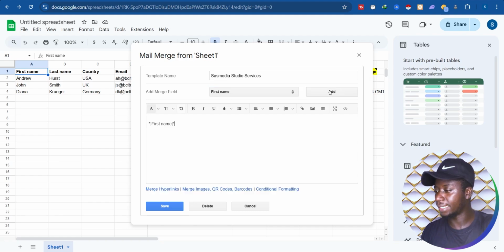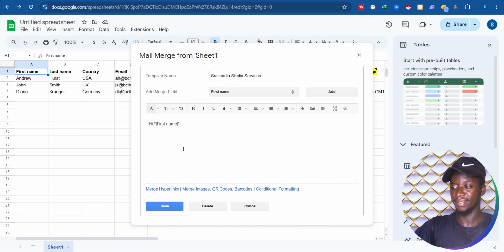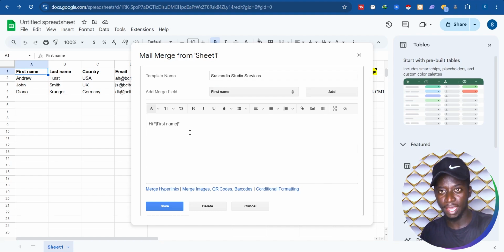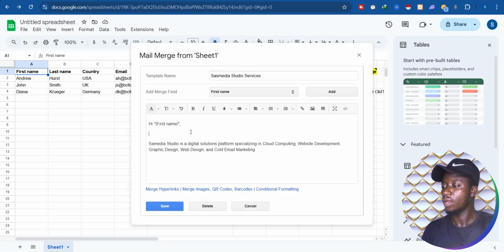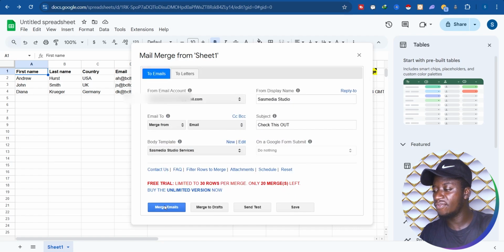Then add. So what I'm going to do is I'm going to say hi, then space. So hi, the name of the person, comma, then come to the next line, then paste my message. So I'm going to just enter my message over here. Insert only text. So that is it. What it's going to do is that it is going to say hi to the first name of my recipient. Then it is going to add this message to it. So I am going to click on save to save my template. All right, so that is my template.